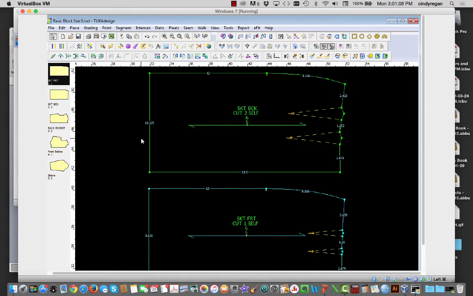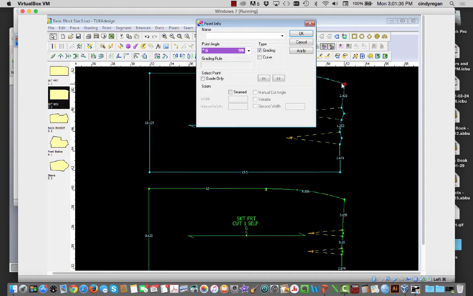Okay, here we are back in Tüketech, and this is a basic block that you received last time with the skirt patterns and the bodice and the sleeve. And today, as well as next week, we're only working with the skirt pattern. So the first thing that we're going to do is remeasure. And just as a review, we're going to double click on this point. We're going to give it a name, and we're going to measure it, name it waist.